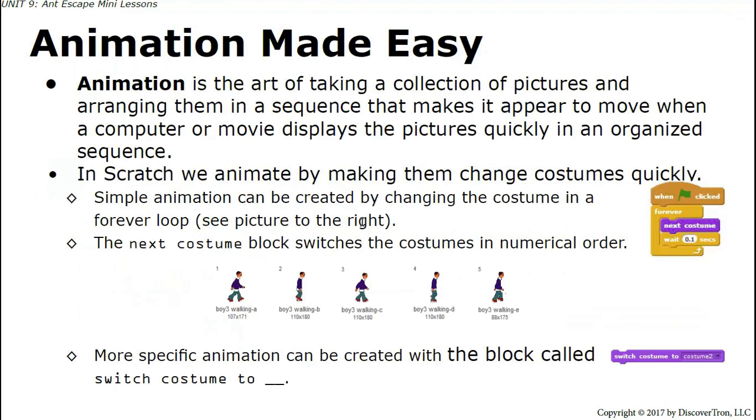First, animation is the art of taking a collection of pictures and arranging them in a sequence that makes it appear to move when a computer or movie displays the picture quickly in an organized sequence. This is something that's still very much alive and used today in our modern day cinema, and whenever you're playing with two-dimensional graphics. So we see a lot of animation using these simple skills where we just take all these different little pictures and string them together in a sequence, and if you play it at the right speed, it makes the picture appear to be moving across the screen or something.